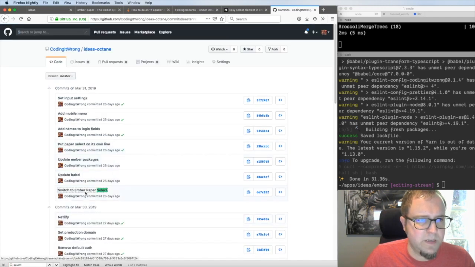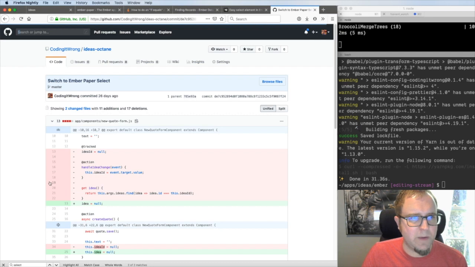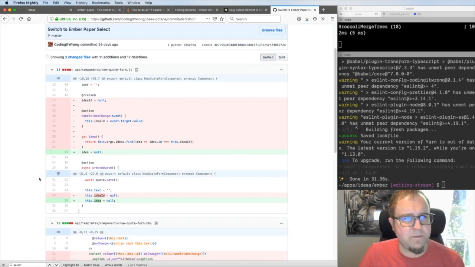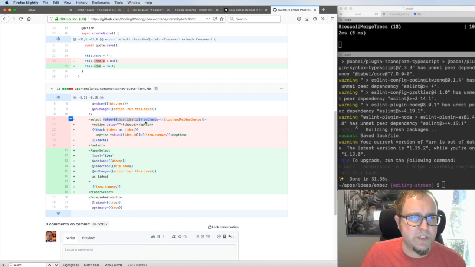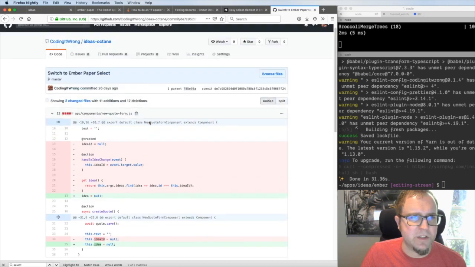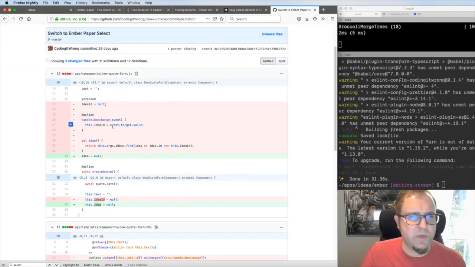Put paper select on its own line. Switch to Ember paper select. This is the commit where we did it. So let's check it out. Okay, so I had a select with on change handle idea change. Oh, and we were actually able to just use the value field on the select, which is nicer. So then in handle idea change, we just set event target value. So let's switch over to that.